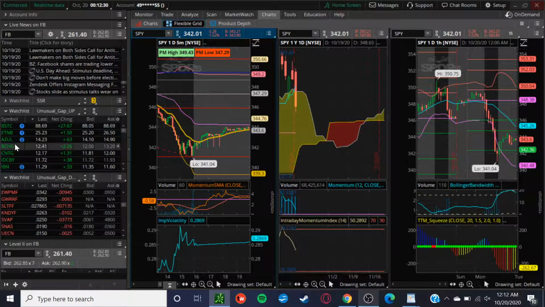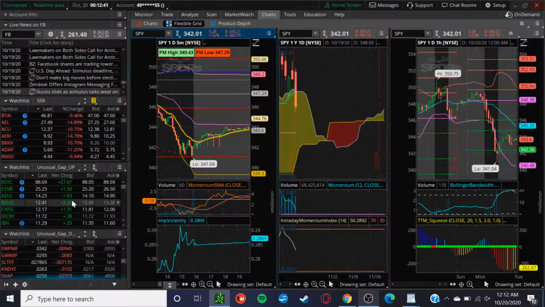Utilizing the scanners for a different watch list can be helpful too. You can update your own little list. So if you have filters that you want to watch out for, I watch out for short sale restriction, unusual gap ups, and unusual gap downs. Usually shows us a kind of play that can be made.